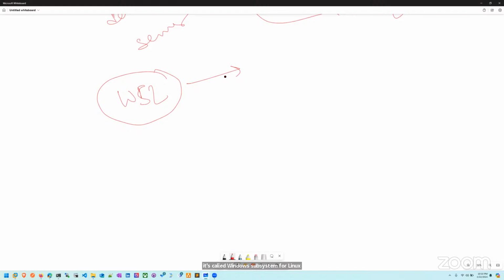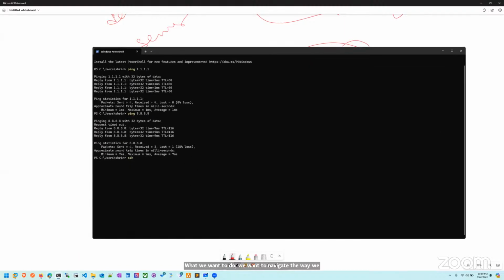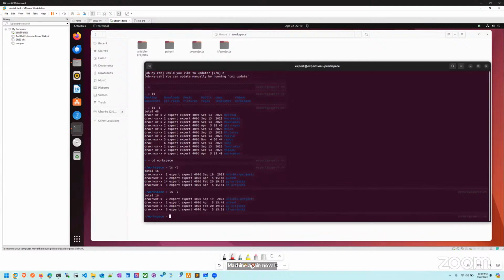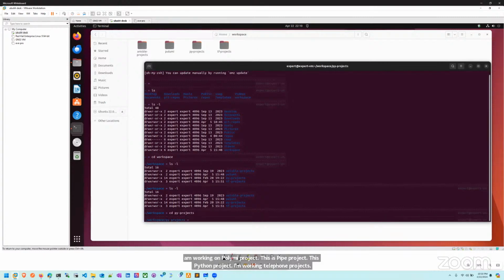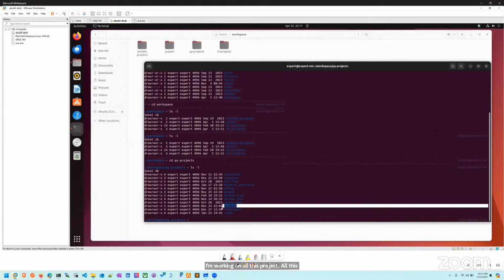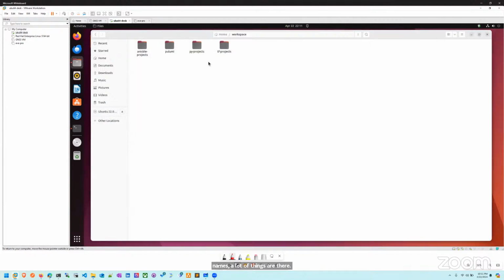What exactly is Windows Subsystem for Linux? Like I said, we tend to use Linux most of the time in all our production-based systems. What we want to do is navigate the way we navigate in Linux. For example, let me log into that machine again. Now I can basically navigate wherever I want. I can see I have an Ansible project, a Py project, a Python project, and I'm working on Terraform projects. Let's go into the Py projects, which is a Python project. Let me see what exactly I'm working on. A lot of things are there. But if I look at this right now, in Py projects, I can't see anything inside it, I can't navigate it.